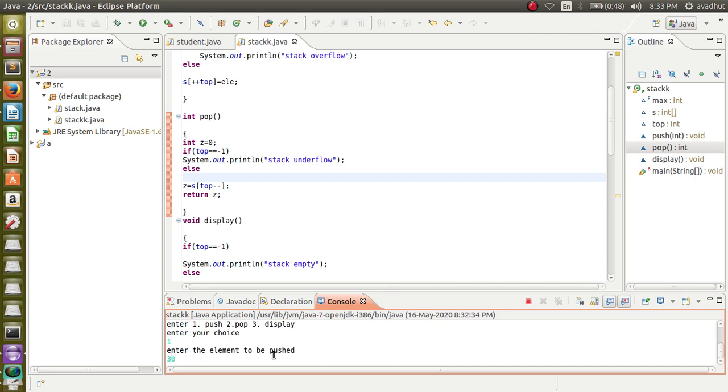So let me display now. What is the display choice? Choice number 3. So here you can see 30, 20 and 10 have been displayed here. So like this you are going to execute the second program.